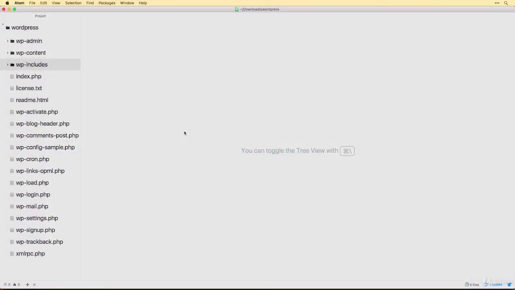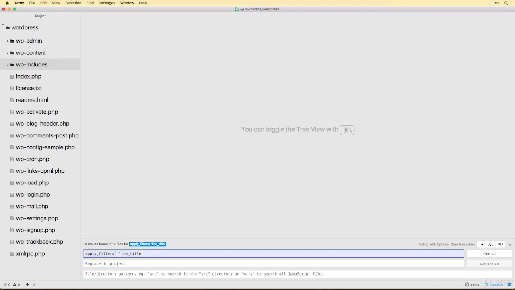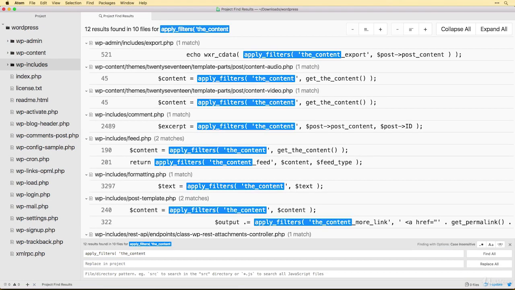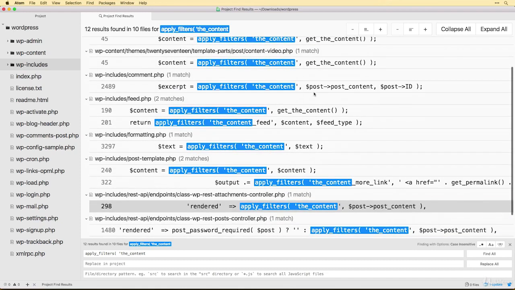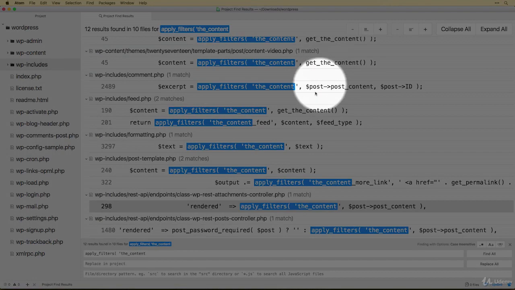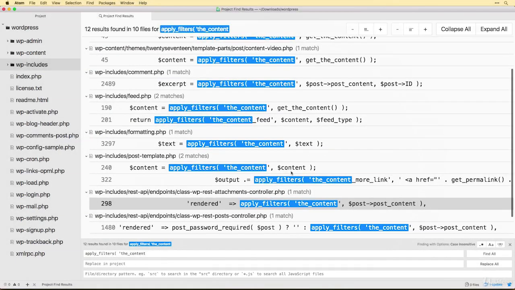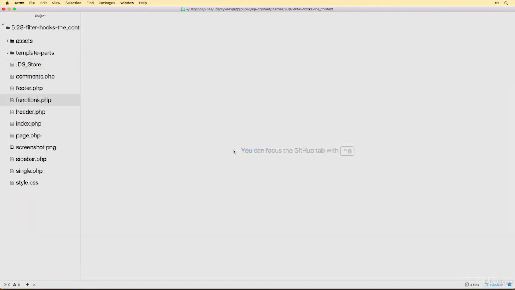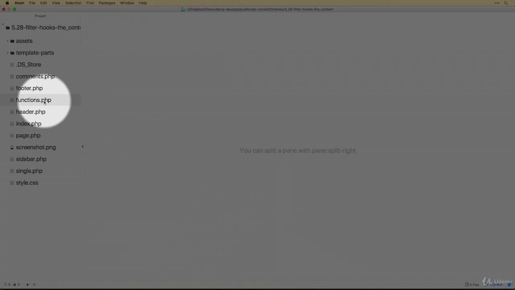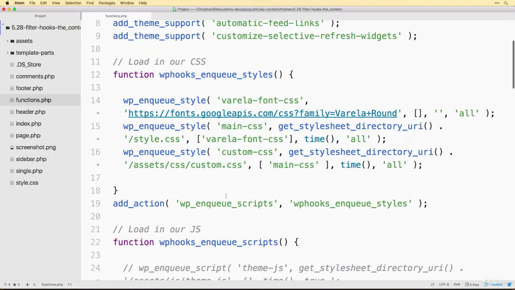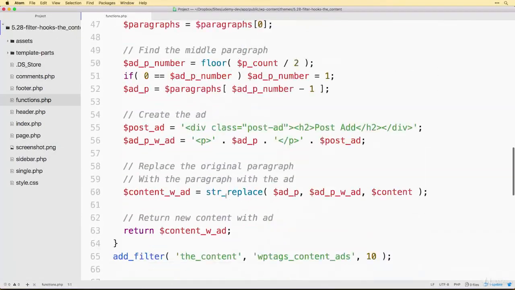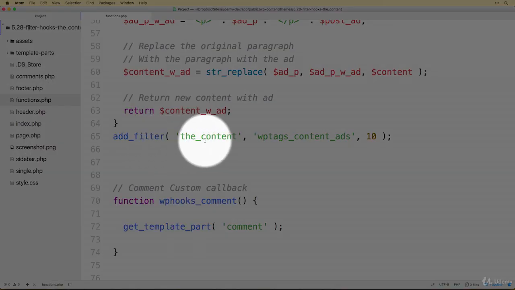So as always, it's a good idea to start over at WordPress core and search for Apply Filters the Content. This will give us an idea of where it's used and what we could expect to get. So we could see in a lot of cases we're just getting back the content, and really that's all that we need. So coming into our example site here, we're going to come into the functions.php and scroll down till we see the add filter the content.